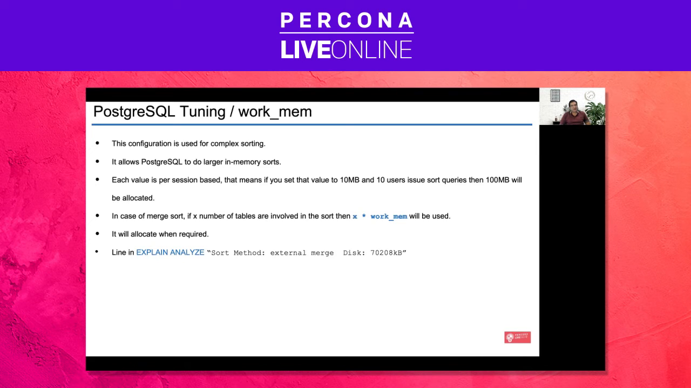So next one is the work mem. This configuration is used for complex sorting. When you are sorting your data, it requires some memory. It will not use shared buffers or something like that because it has to sort in memory. So it will use a separate memory chain. PostgreSQL is configured so that it will use a separate memory chain for the work mem.